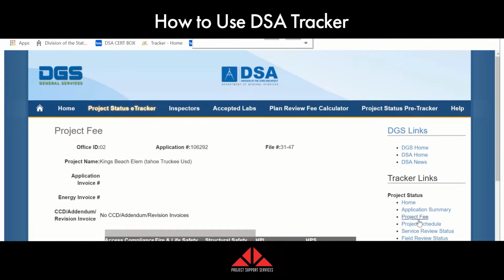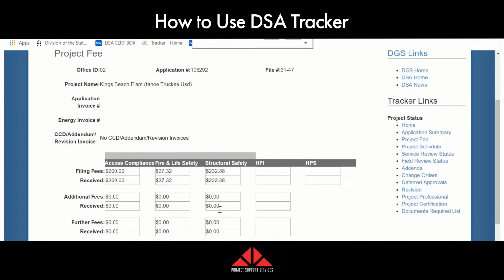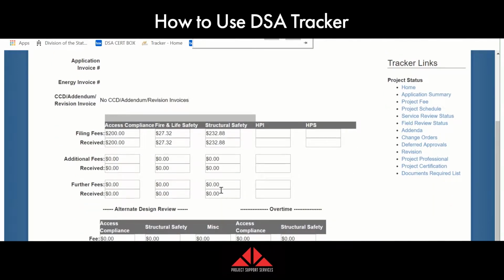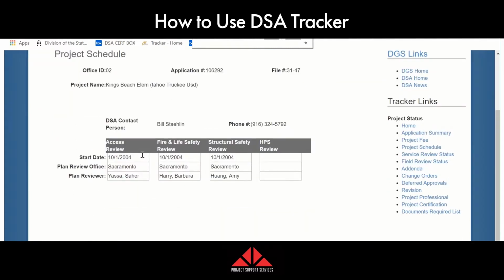Now, once I click on the project fee, it's going to tell me the filing fees for each discipline, how much access cost and fire life safety and structural. So sometimes districts are like, how much money did we spend on that? And then you can look at this tab, project schedule. Now, most of the projects have this information, but some don't. So don't depend on it 100%, but it's just telling you when access reviewed it, fire life and structural.